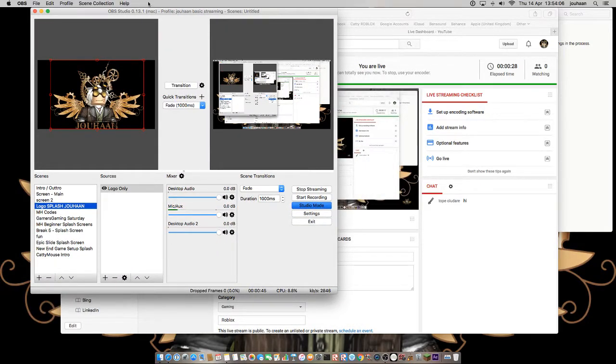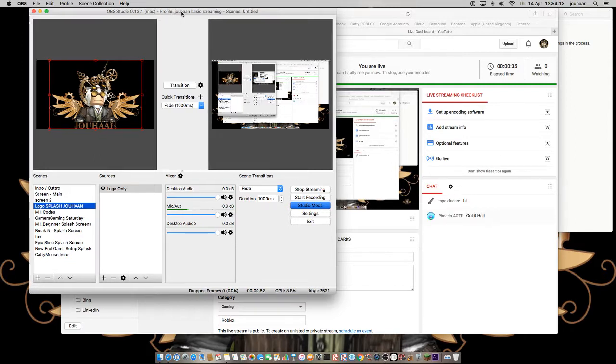open source. All right, there it is. I can switch between the screens if I wanted to, but we are using OBS. It's free, it's downloadable, it's open source, so you can use it. And it is preset with a lot of settings, so it's very, very easy.